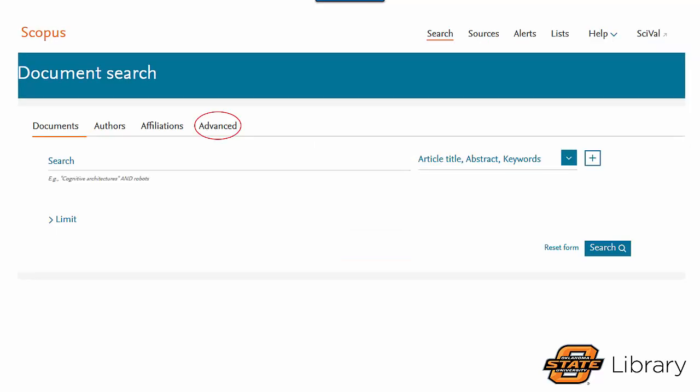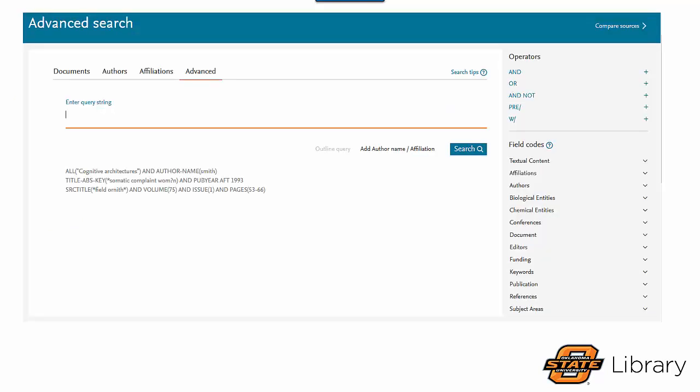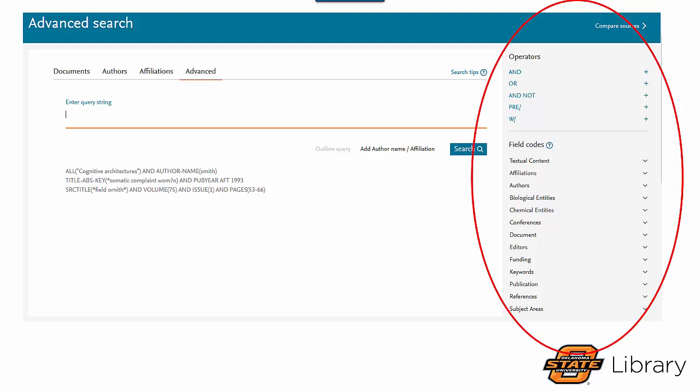Let's choose Advanced at the top under Document Search. On the Advanced Search page, a list of operators and field codes is shown on the right. Clicking the question marks will open a separate window that will take me to the Access and Use Support Center for complete explanations. Hovering over the operators will show a definition, and expanding the field will show me an explanation of each one. Clicking the down arrows on the right will expand and show the different field codes with an explanation.